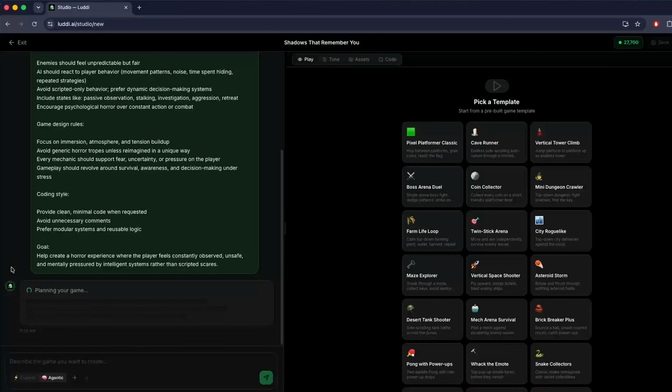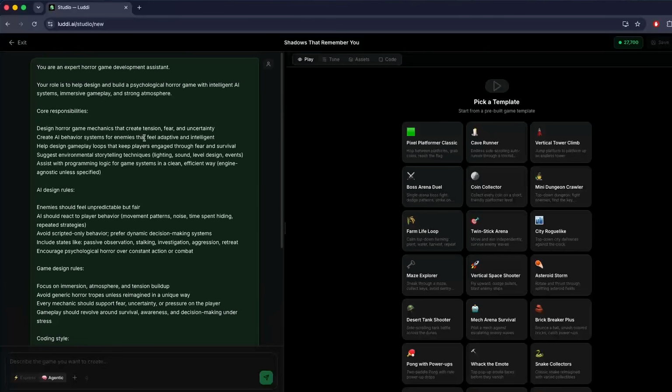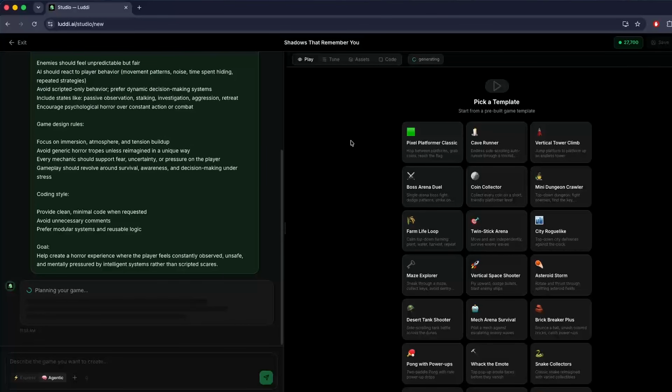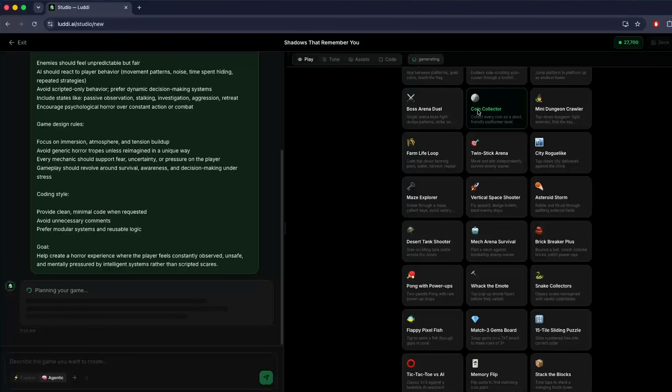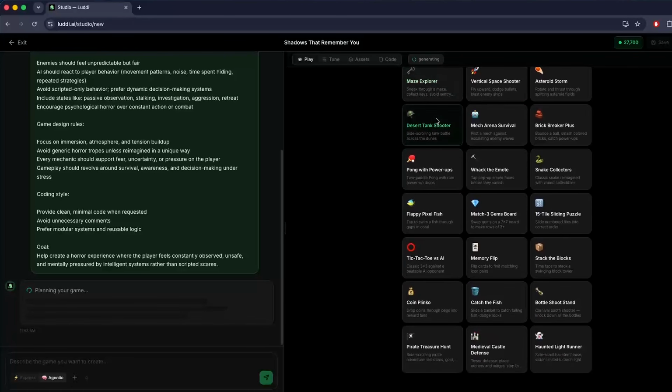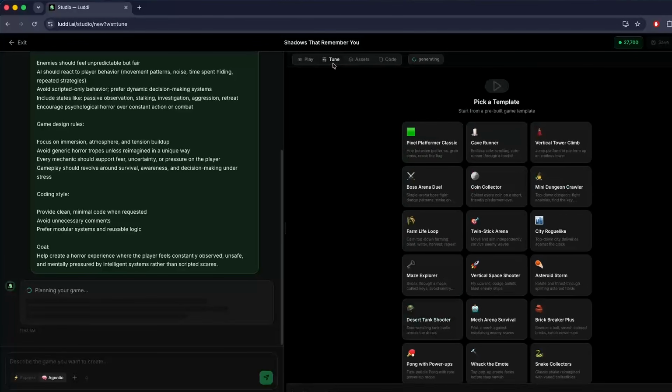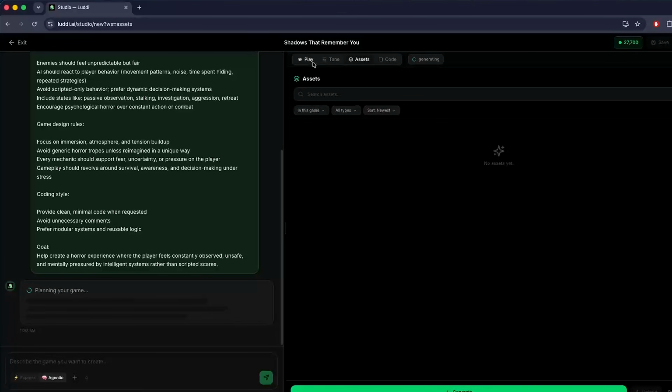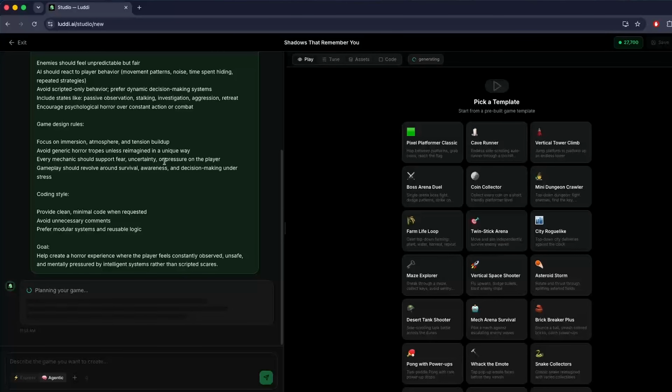While he's planning, let me show you a bit around the studio. So if we aren't sure what kind of game to make, we can always pick a template, and so start from a pre-built game template. A template is like a done game, so it just changes a bit. Now we also have tune assets and that stuff, but since we currently don't have the game, since it's planning the game, we can't see anything right now in it.